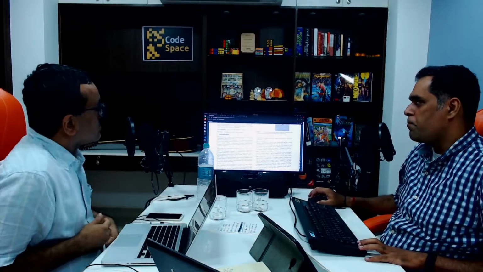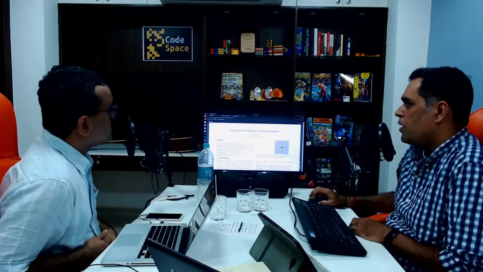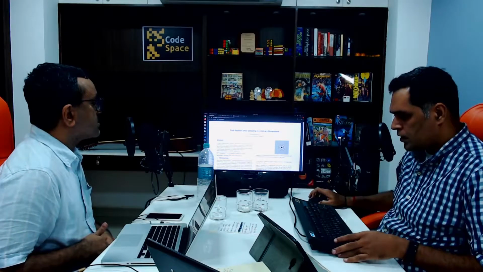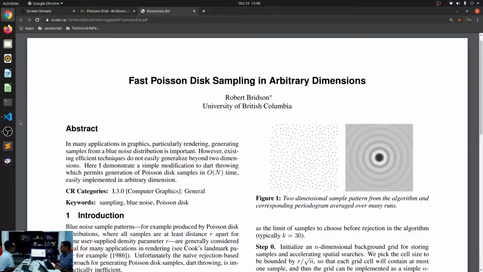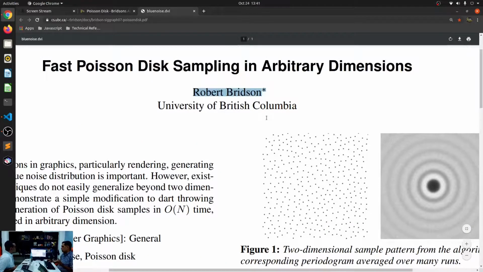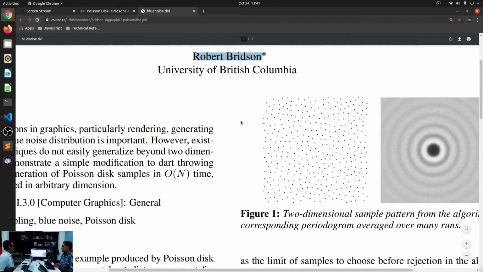So like I was saying before, we are actually going to look at Bridson's algorithm today, and this was the paper that I was referring to. It was written by Bridson. Let me just switch cameras, and I hope I am using the correct camera. All right, yes. And this is the blue noise generator algorithm by Robert Bridson from the University of British Columbia.